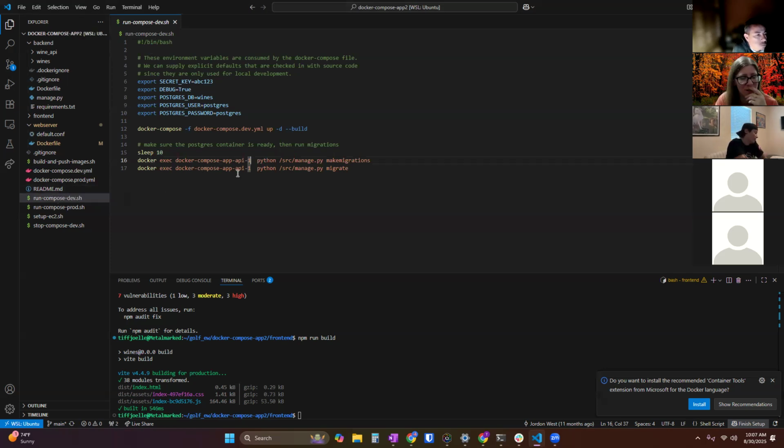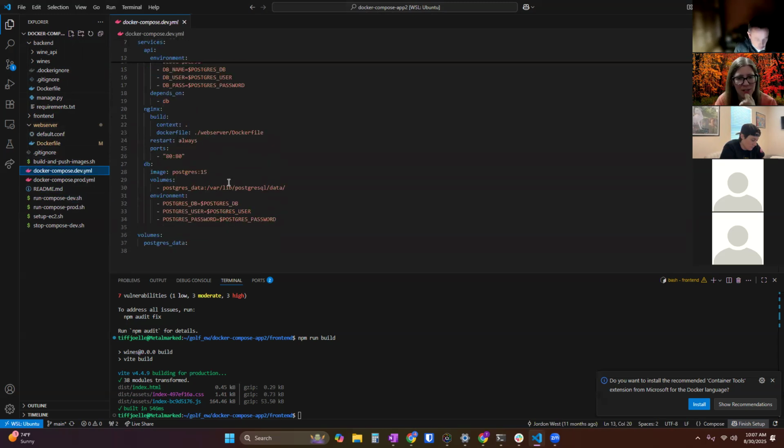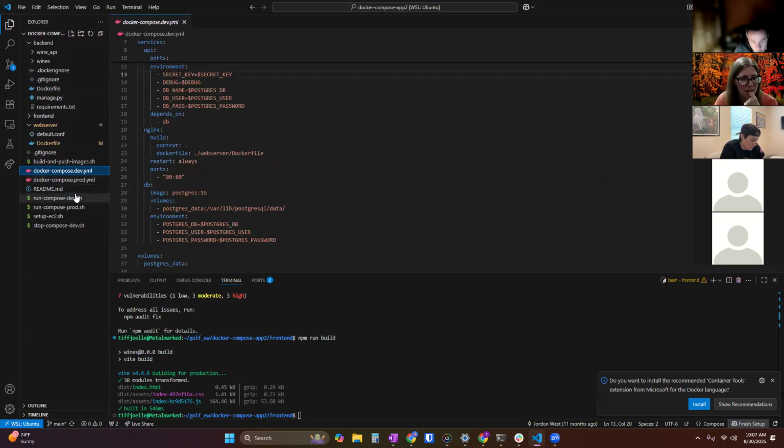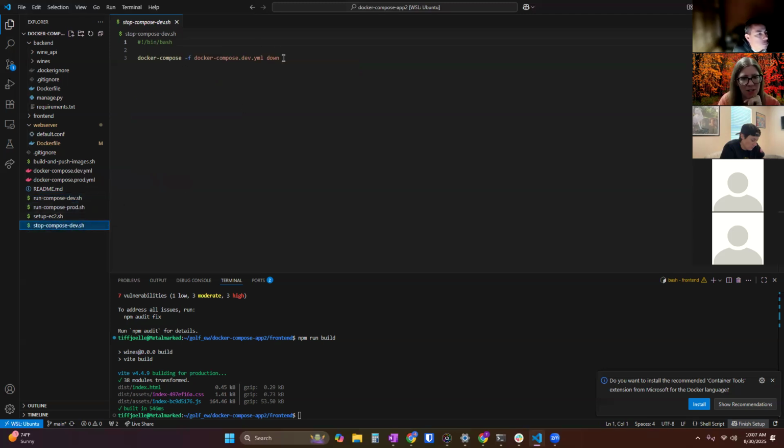But theoretically, if y'all copied this down as is, this whole application should be ready to run just using this run compose dev. This run compose dev is going to pass in all those environment variables. It's going to use this dev YAML file where we do our Docker compose and spin it up locally. So that means just on our computer here. Now we also have a stop compose dev, which does the Docker compose down.